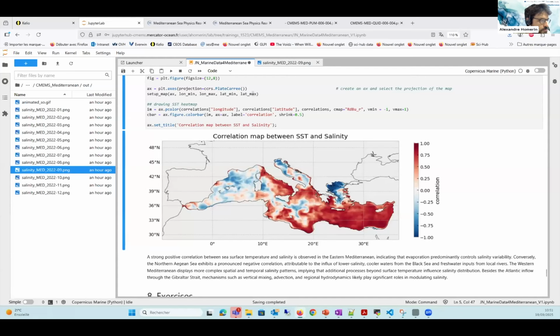So this is consistent with the hypothesis that evaporation is the main driver of salinity in this area, because here it clearly tells that the higher the temperature, the higher the salinity. We can see in this western part that we have sometimes positive correlation, sometimes negative. So this shows that there are some external factors outside of temperature that also influence salinity in this area. Those are more complex patterns.